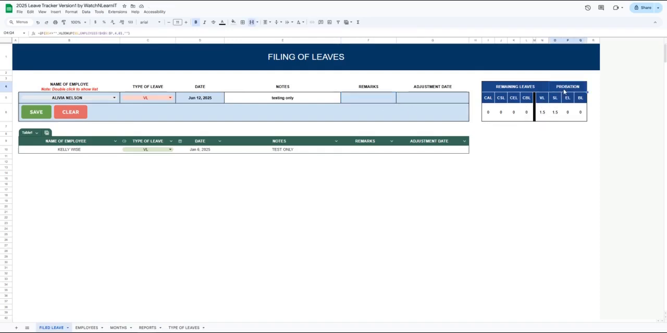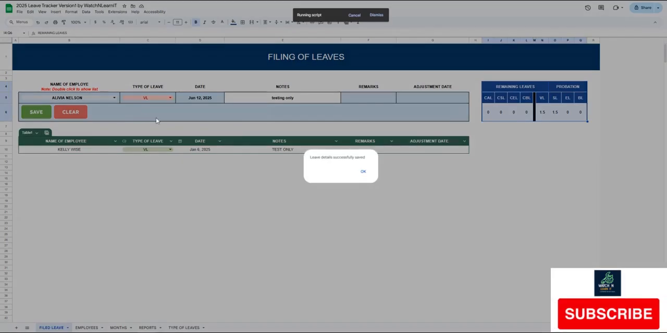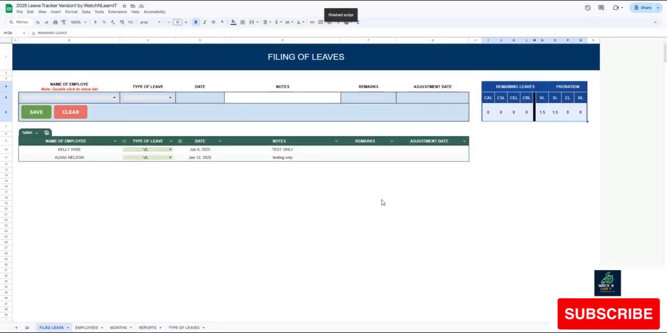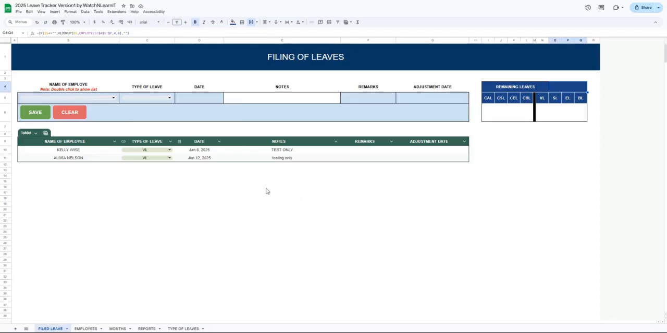Upon selecting the staff member's name, the remaining leave balance will automatically appear in the right corner. Lastly, just click Save once all details are correctly entered. The details will be saved on the table below and can be viewed in the month sheet by filtering the month.